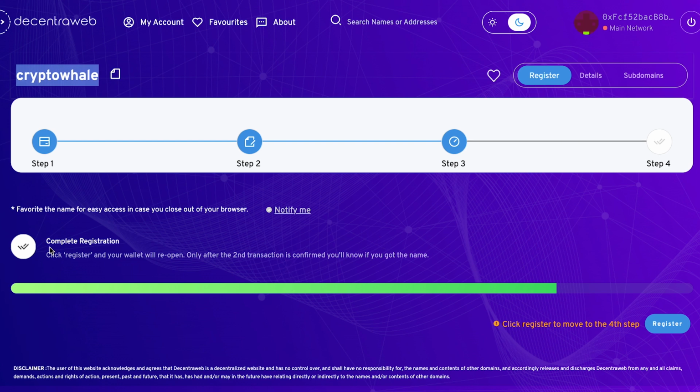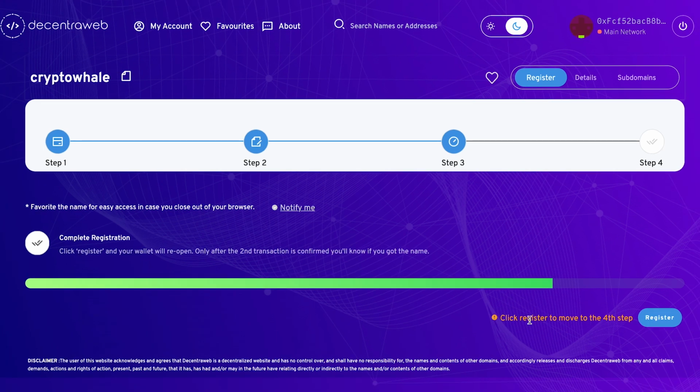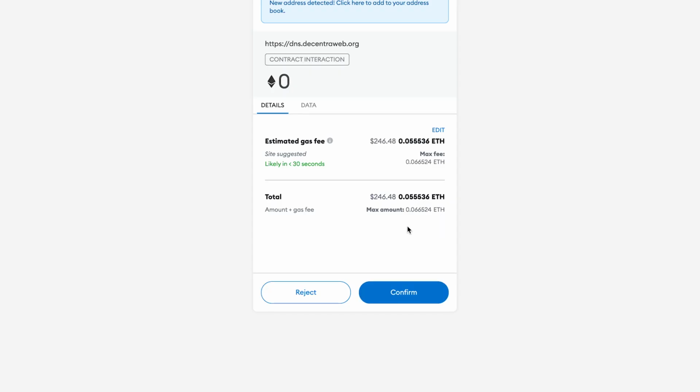Okay. Once you are done with that, you can see completion. The green bar should be up to this place for your registration to complete. So let me click on register. All right, as you can see, we are done buying the name.